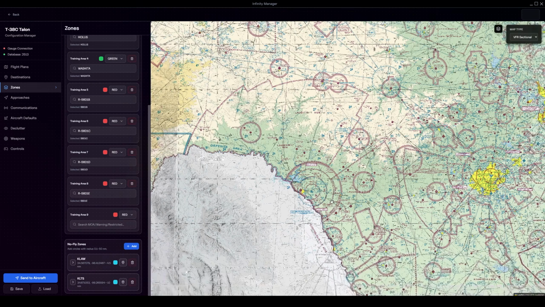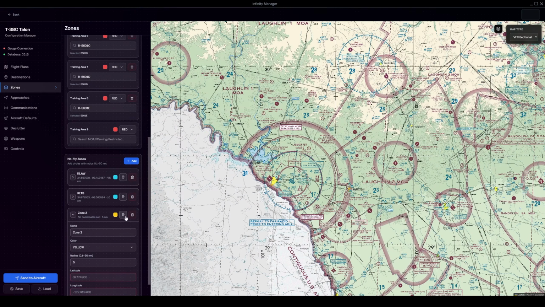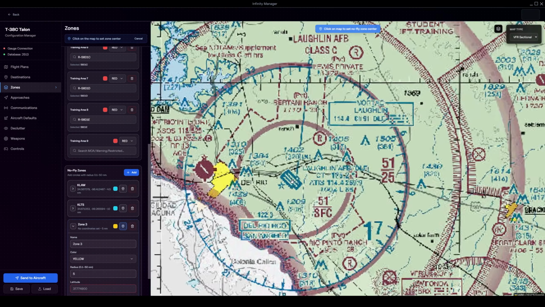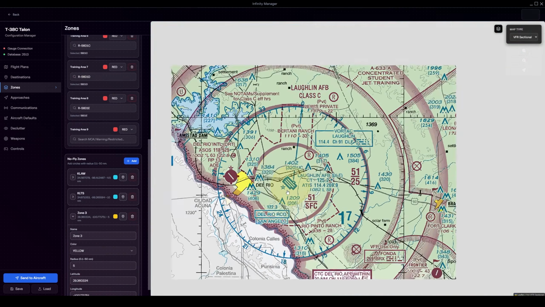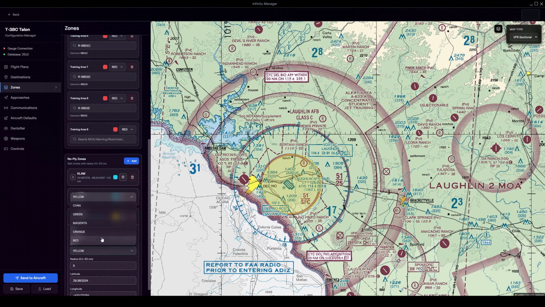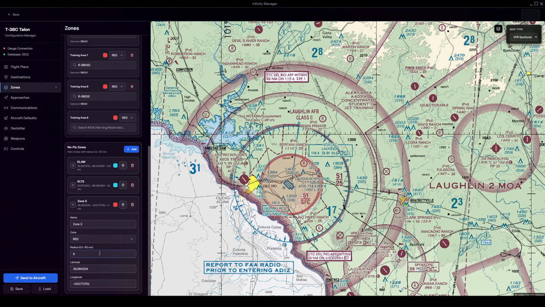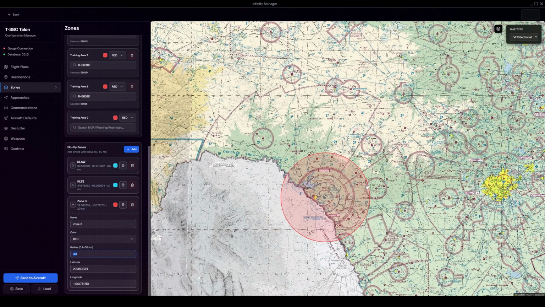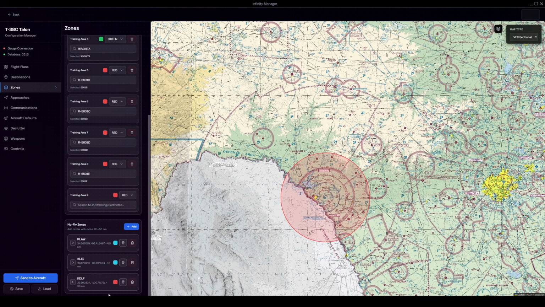If I wanted to make a no-fly zone more of a circular depiction, I can also do that. I could set the zone for wherever I want, so I'm going to set this right in the center of Laughlin. You can make it red, and I can change the radius. Now I have a big no-fly zone, and this will also show up on my MFD. That can also be given a name so that when I'm inside the jet, it's easily recognizable. There we go. I have DLF in there.